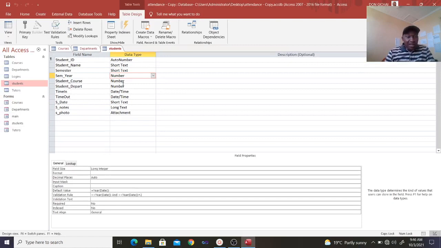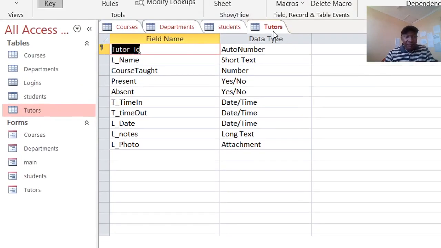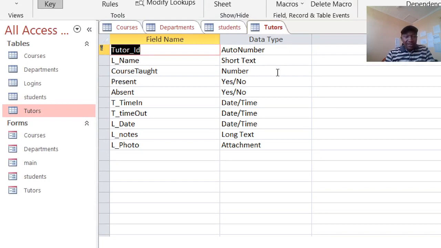On the other hand, just mark that the date and time. You use the date and time. Then down here you change the format. Then for the tutor, this is what we have, exactly just like that of a student, only that the photo here is an attachment to make it easier for capturing.